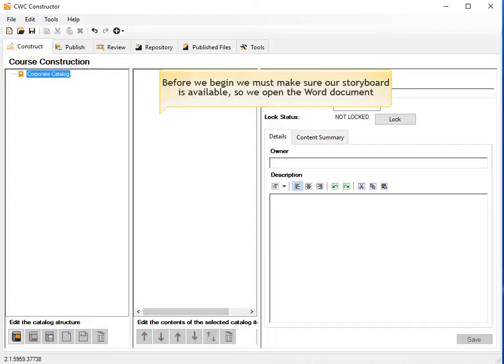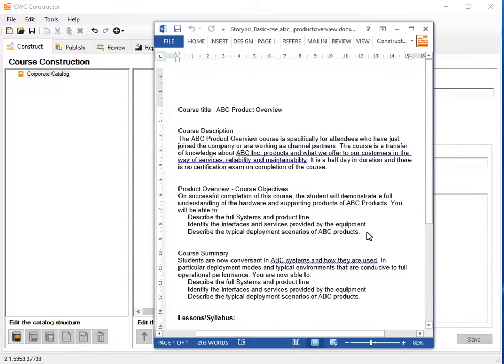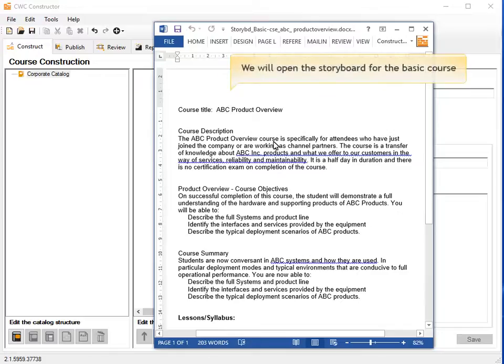Before we begin, we will open an example of a storyboard created in Word. Open the folder and then open the course storyboard you're going to use. We will use this storyboard to create the product overview course.